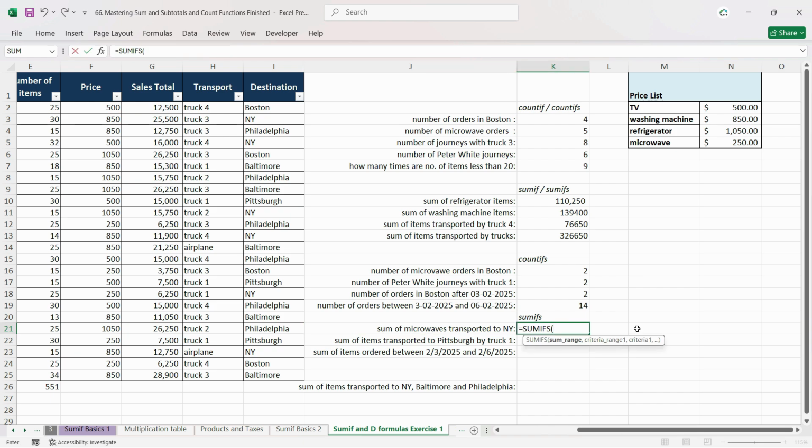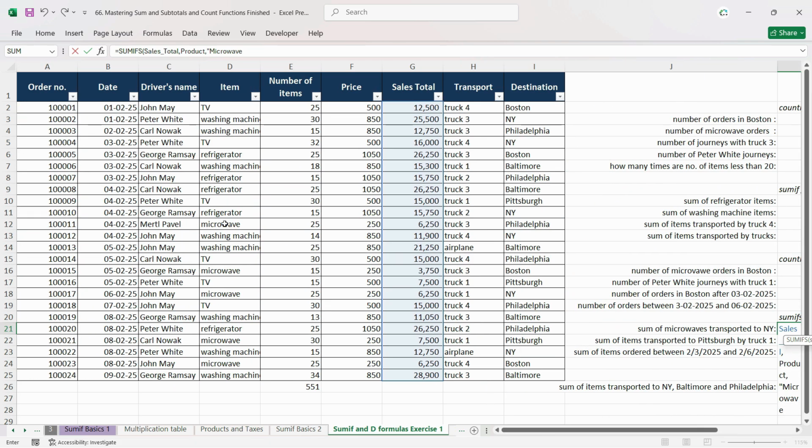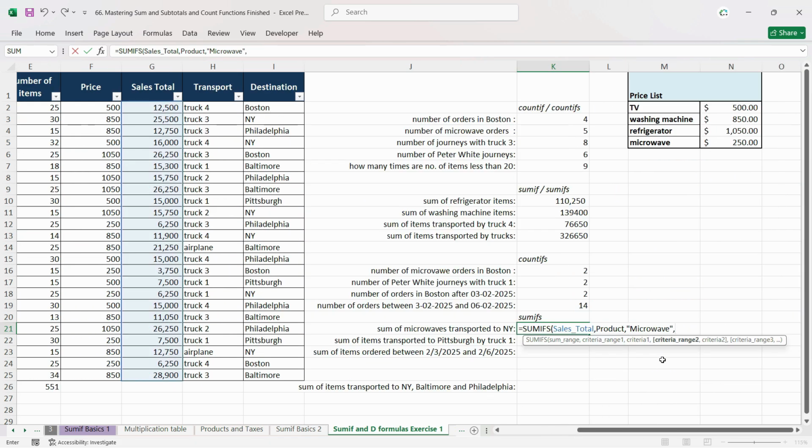Sum range is sales total. Make sure you select the right field, and whenever you select the field, make sure it is selected in the background. Criteria range 1 is the products. Out of those products, we need microwave. Here we will not write microwaves because the original name in the data is named as microwave. Inverted commas close. Criteria range 2, we will select destination. Out of those destination, we need it for the New York or NY. However it is mentioned in the destination, we will mention it in the same way like the original data.